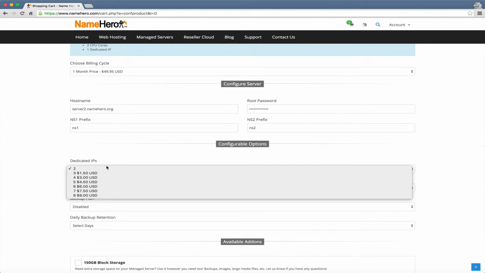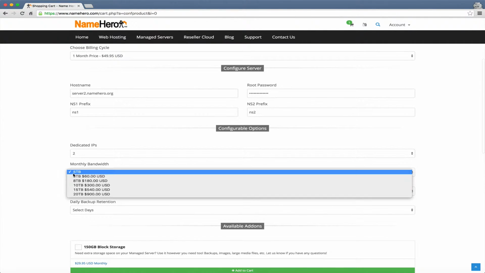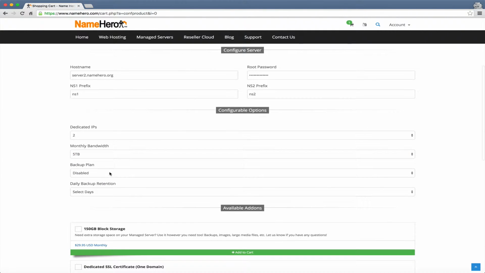Okay, now the number of IP addresses you need. 2 dedicated IPs will do it for most. And if you want to add more, you can do so later. So I'm just going to leave that default. Monthly bandwidth: I highly doubt even the biggest super affiliates are going to go over 5 terabytes a month. But if you think you're going to go over, you can always add more later. So we'll just start with the 5 terabytes.